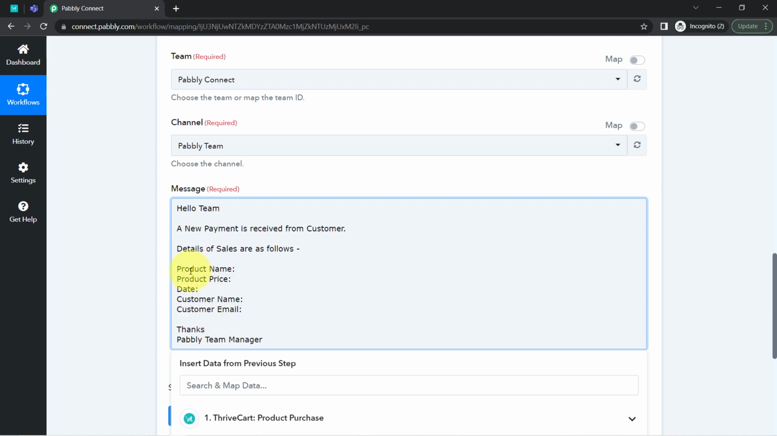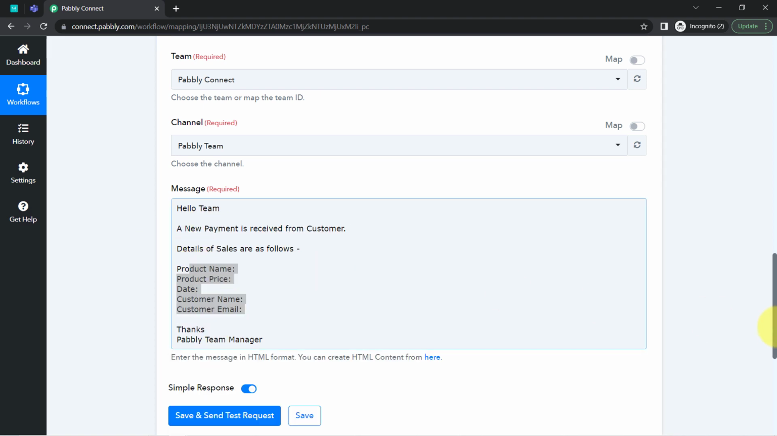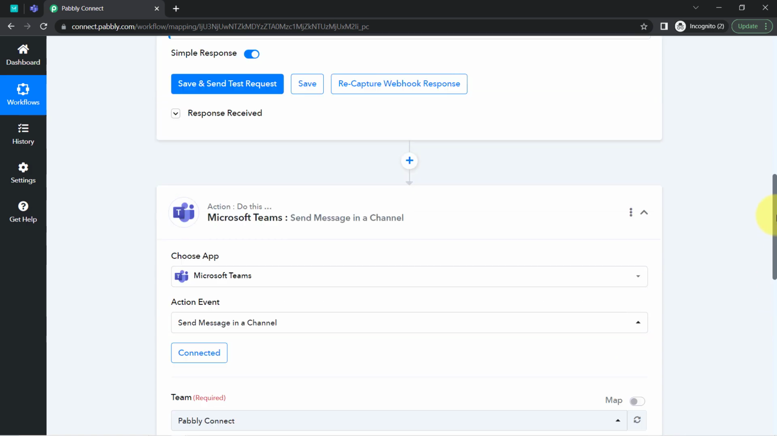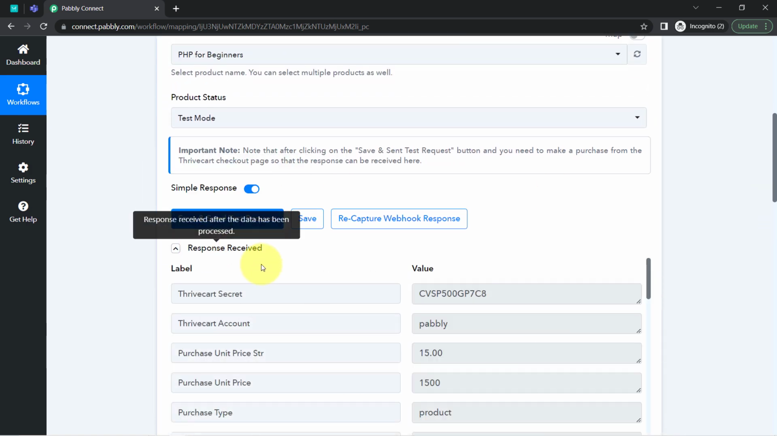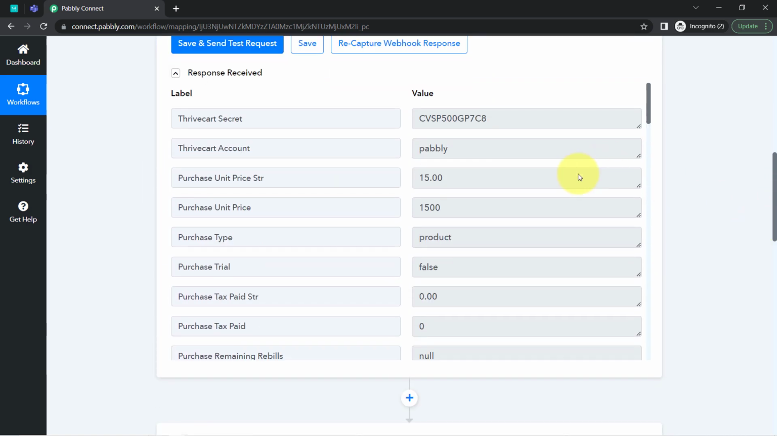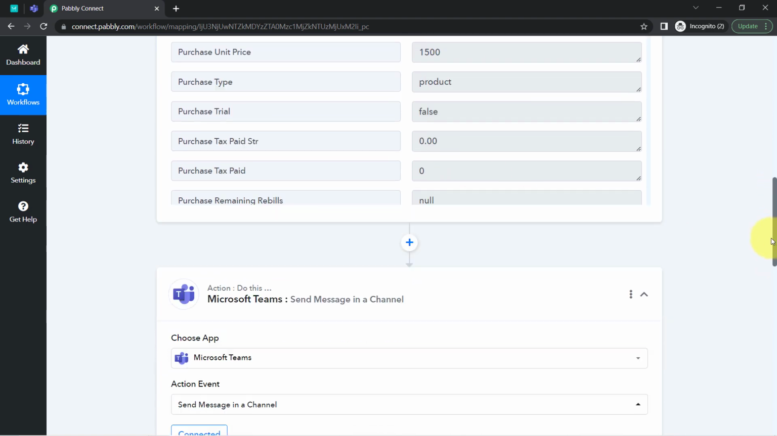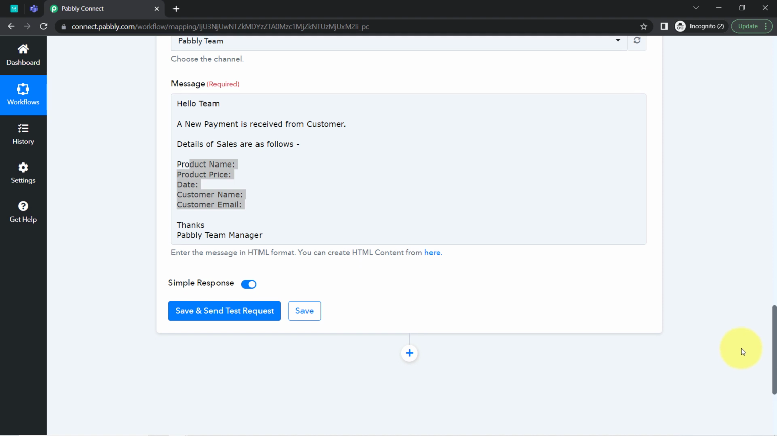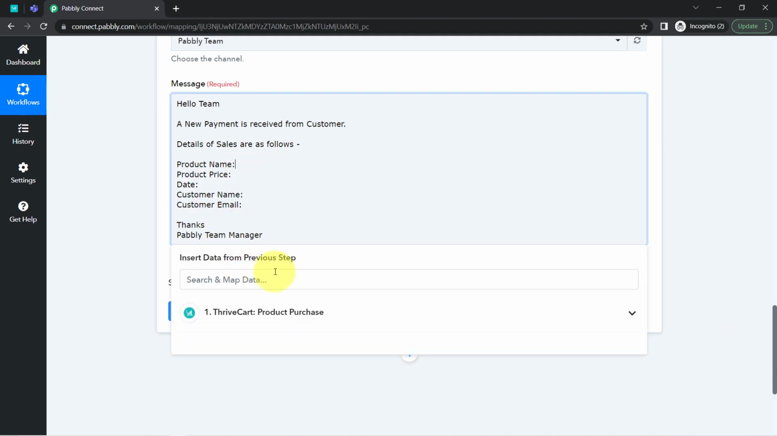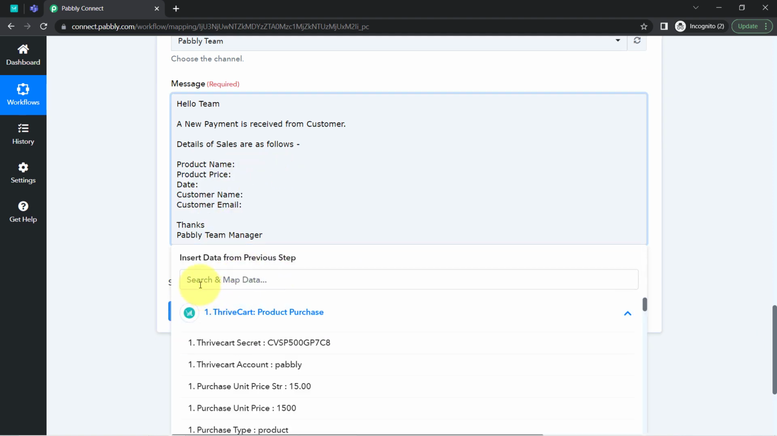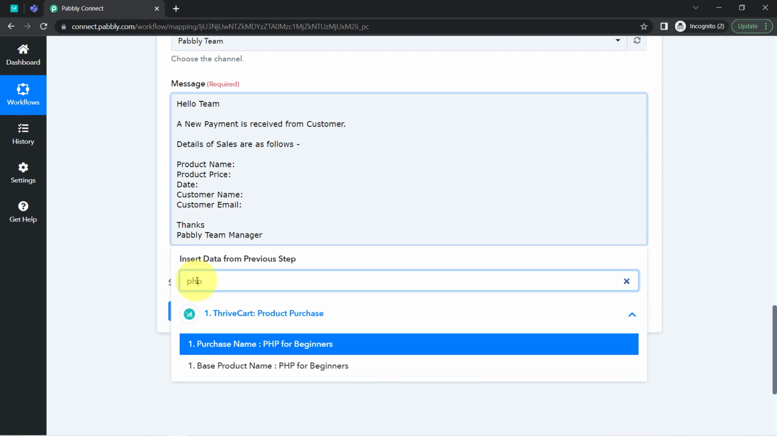Now, where am I going to get these details from? Remember, we have just captured these details in our previous step. The interesting thing is I don't need to manually copy this data and paste it here. I am going to map this data, and mapping is very simple. When you click on this field, you will find the above data in the drop down. You can directly search for the name of the product. Remember we made the purchase of this product, so I have searched for it. Let me map the same.